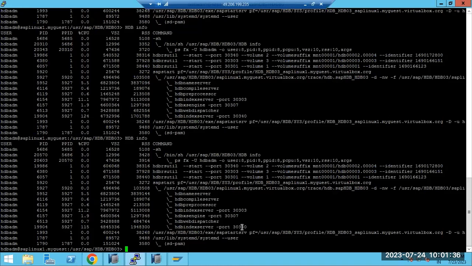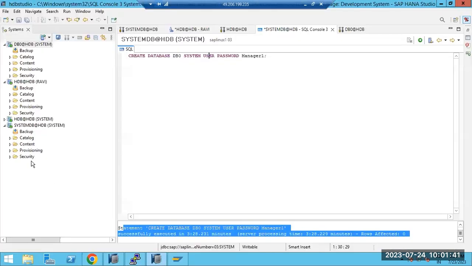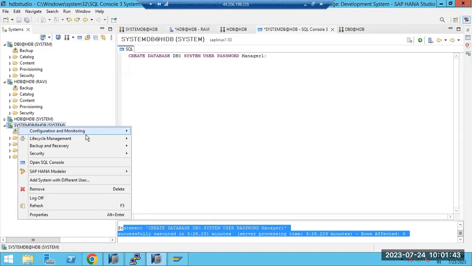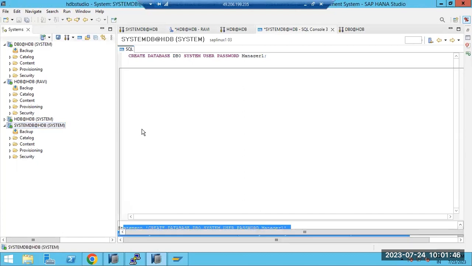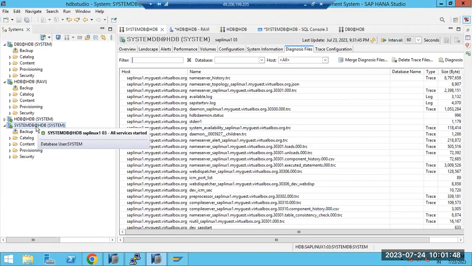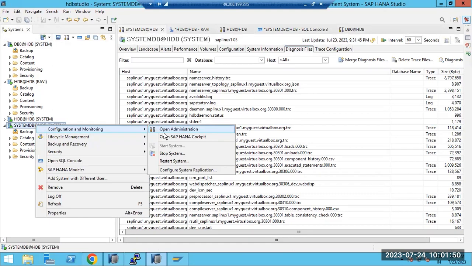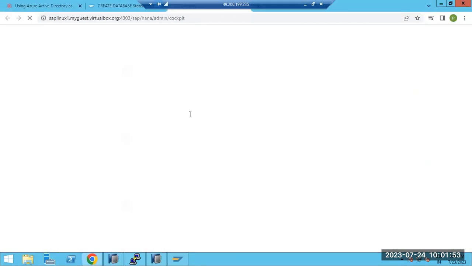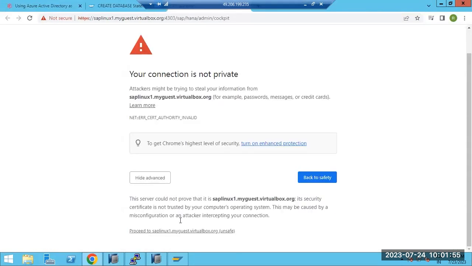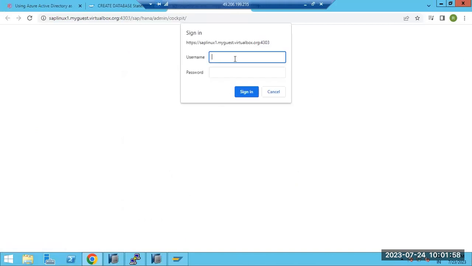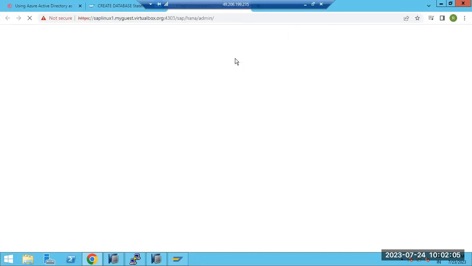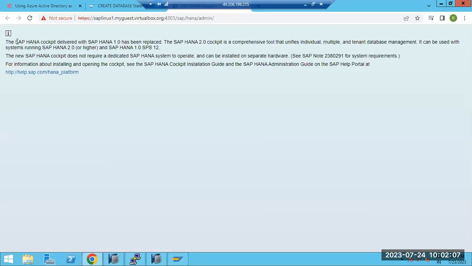Okay. In system DB, can you please right click it? Here, configure monitoring. Open SAP HANA cockpit is there. It won't connect it. It will clearly say, see here. Previously in 1.0 it existed, but now it doesn't. See here, they clearly tell you the features, right? HANA cockpit delivered with HANA 1.0 has been replaced.